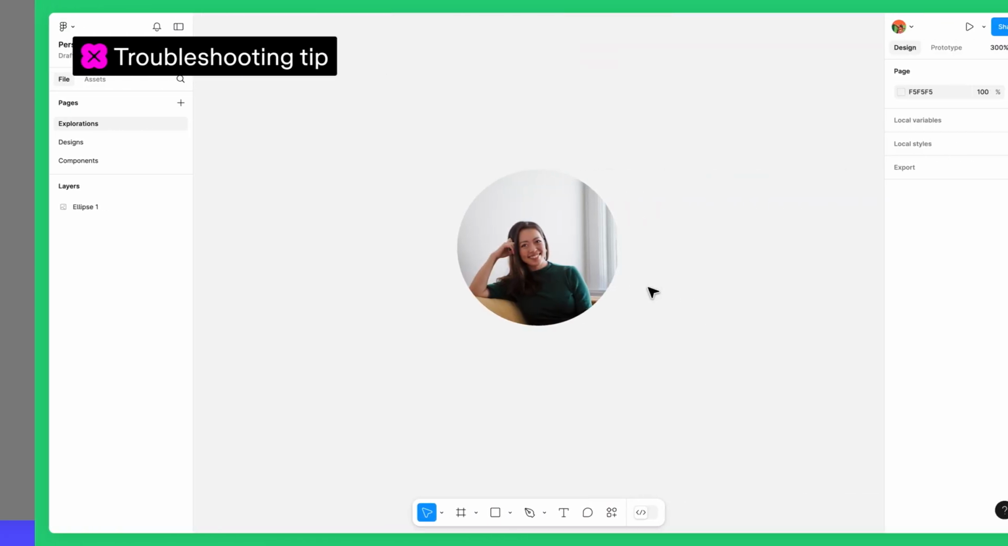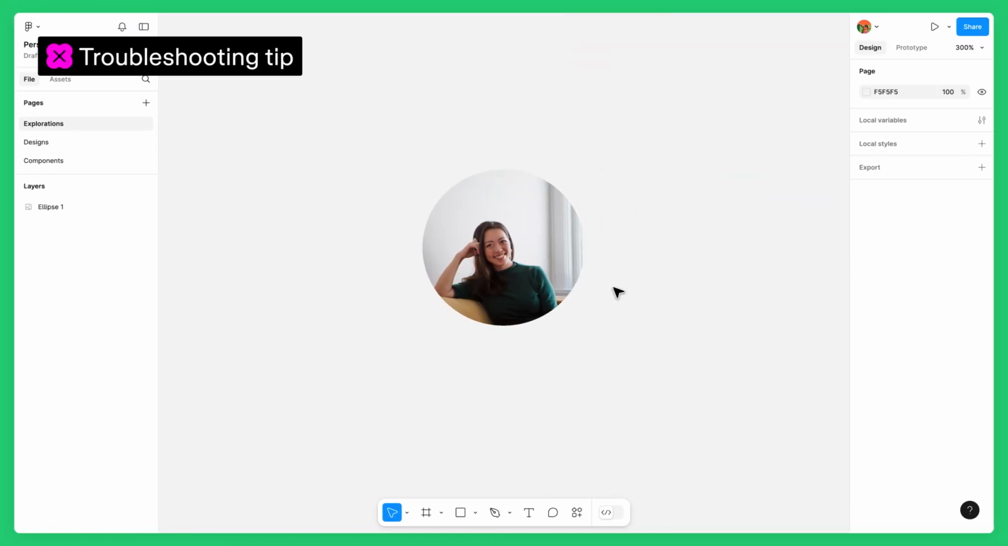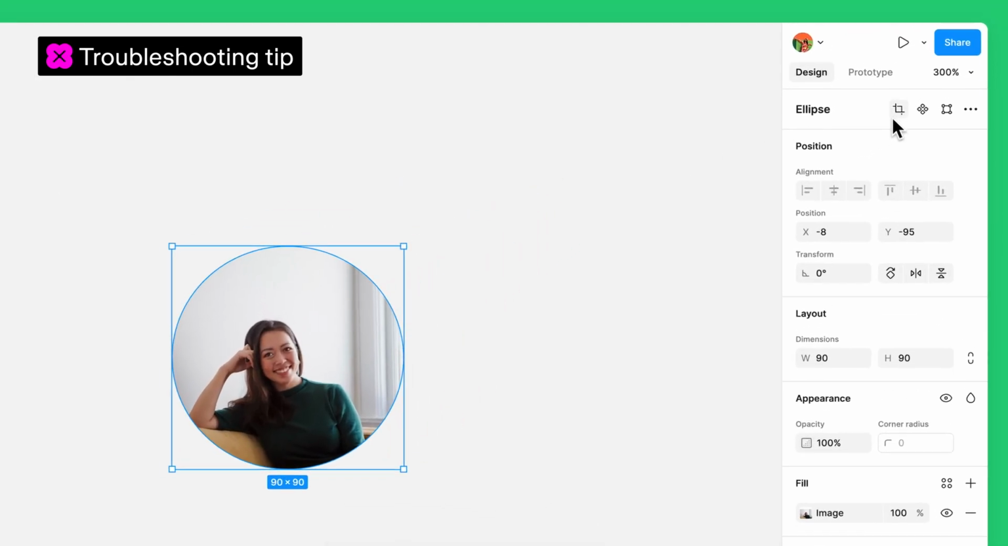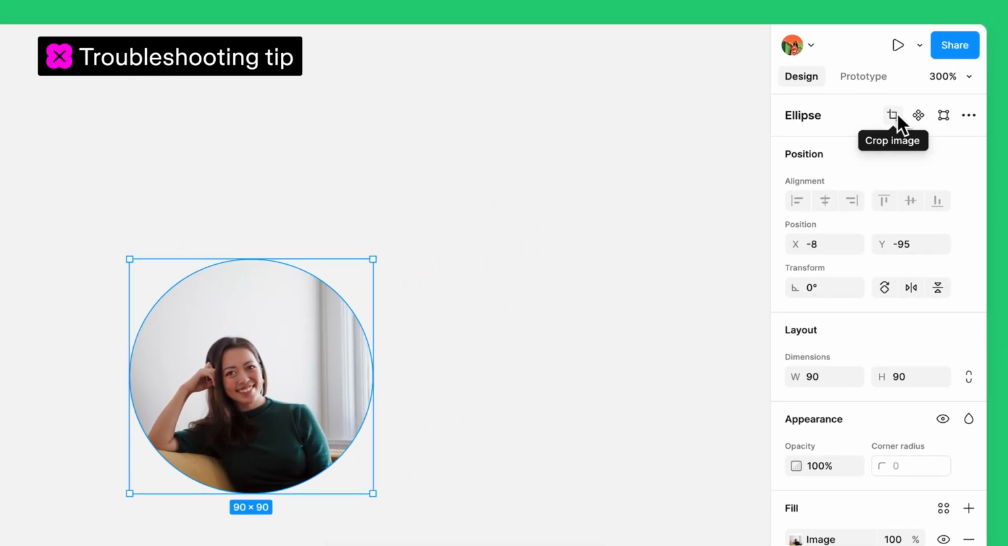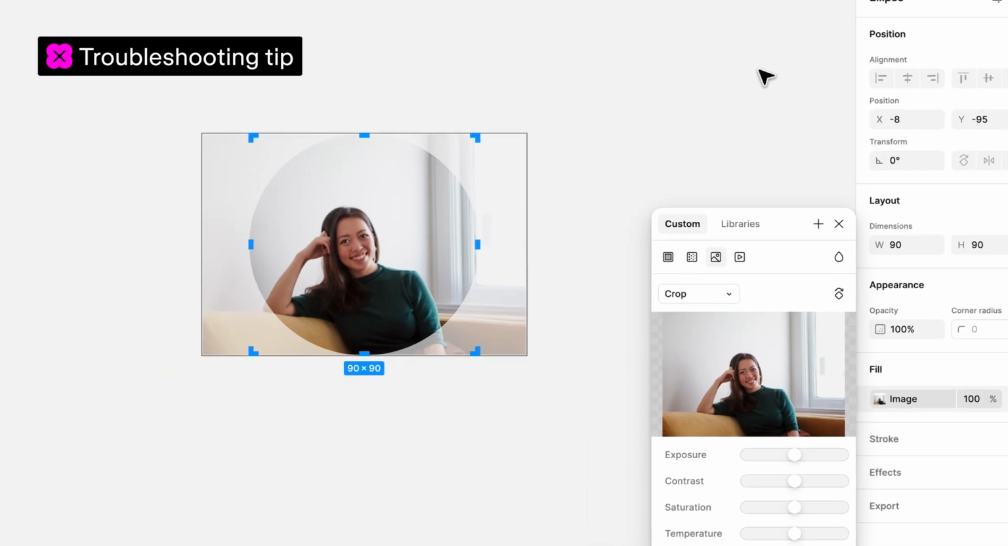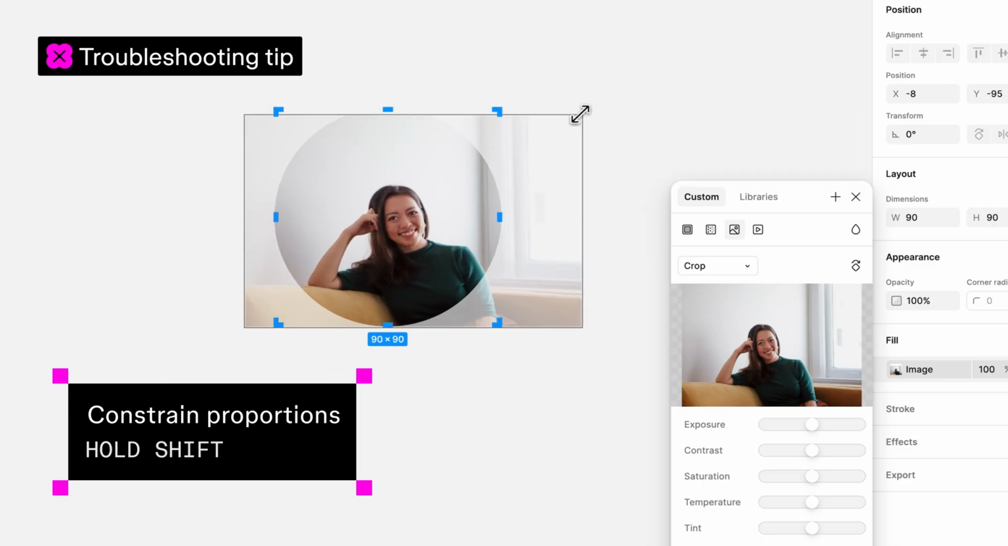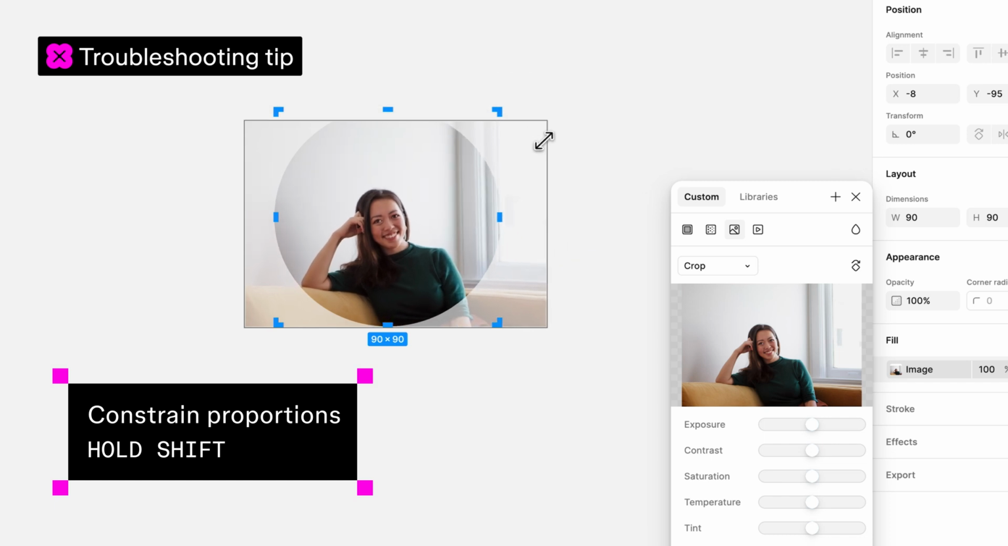If an image isn't quite where you want it within a shape, there's a fix. With the layer selected, click the Crop Image button at the top of the right sidebar. Click and drag the image to reposition it. You can also resize the image. Rather than using these blue handles, which will resize the overall shape layer, click and drag the edges of the image. You can hold Shift while doing so to keep the image's ratio.